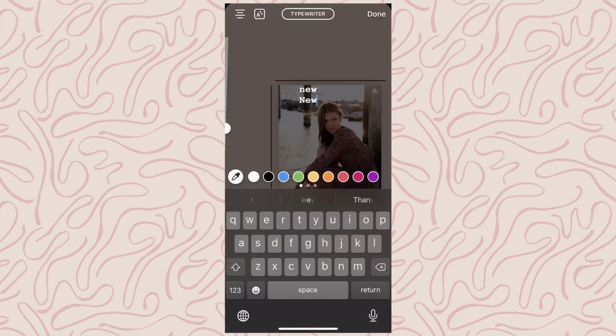So for the text, I just typed news several times again and copy-pasted them to create this kind of text.